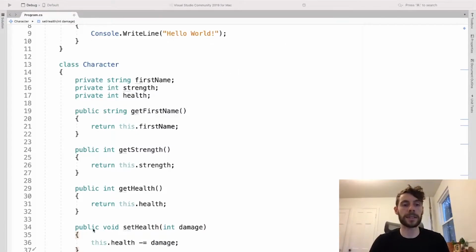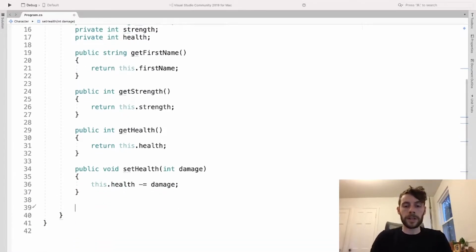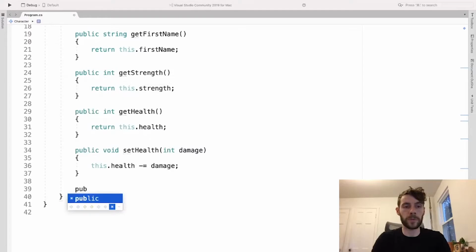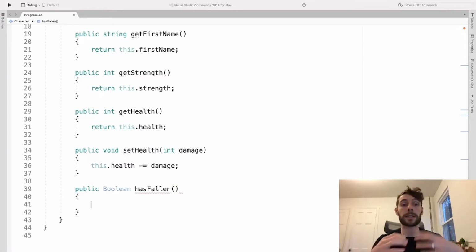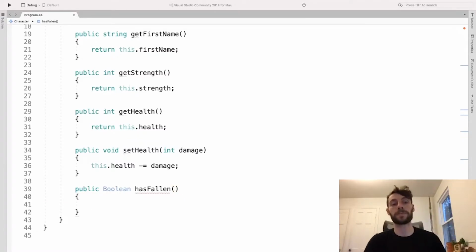Okay, and our last method that we're going to want to create, scroll down here, we'll say public, and this will return a Boolean. We need a method to tell if the character has lost the battle or not. So we will call this method HasFallen. Meaning, has the character fallen? Has the character lost the battle?